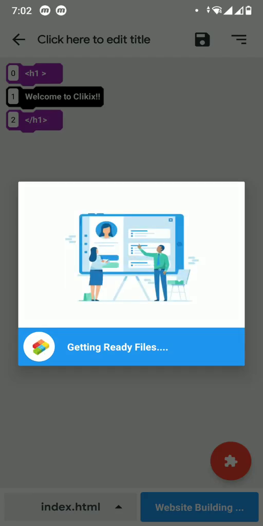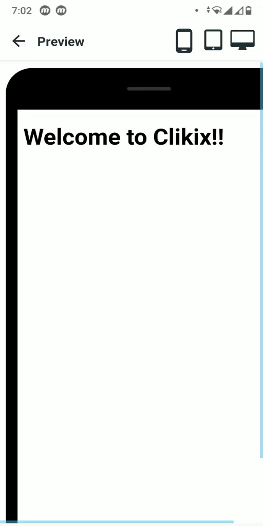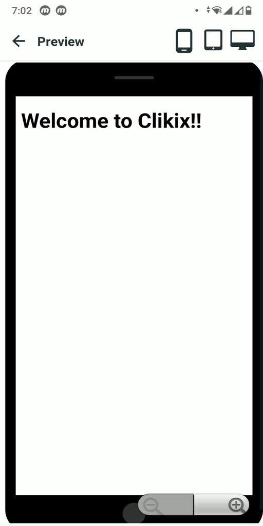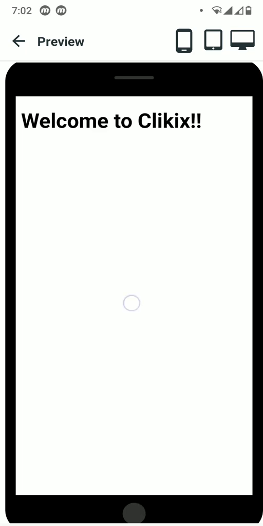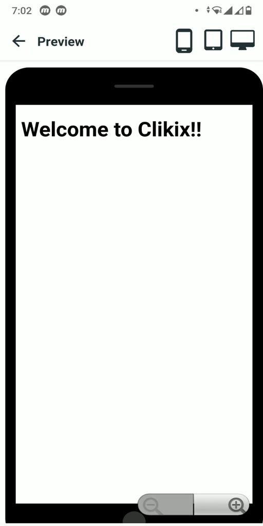Now it's compiling. It takes about five seconds to compile, because the source code is auto-generated and should compile. I will discuss the features of this app and the future updates that will come. Okay, this is the preview. As you can see, it says welcome to Clikix. This is the actual HTML format. If you export to any other HTML editor and preview from a browser, it shows this.